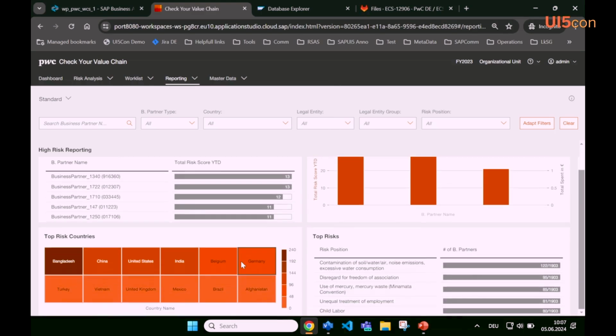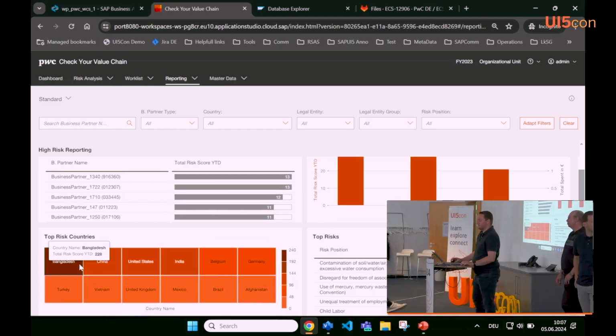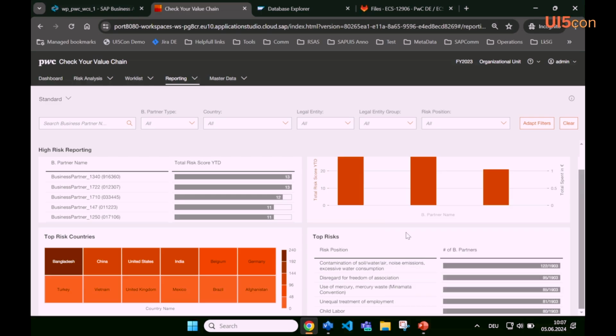And also you can see with the heat map which countries have the highest macroeconomic risks, so that he can also check for the most risky countries and the business partners from there. And again, there are different risk positions, and there you can also see in the smart table the risk positions most often assigned to the business partners.